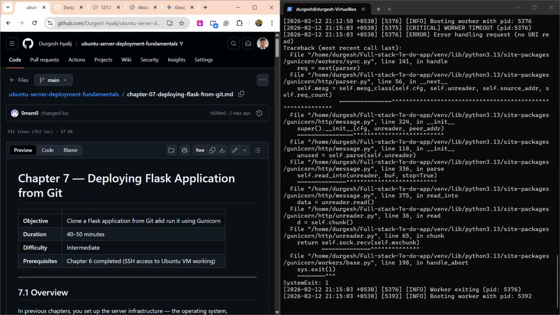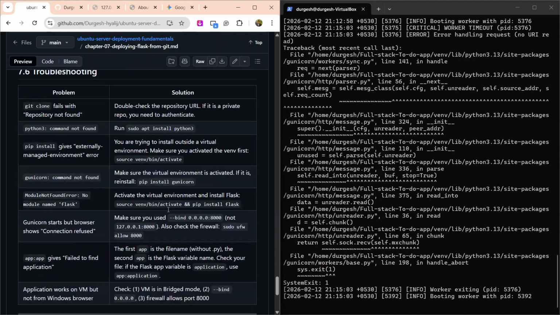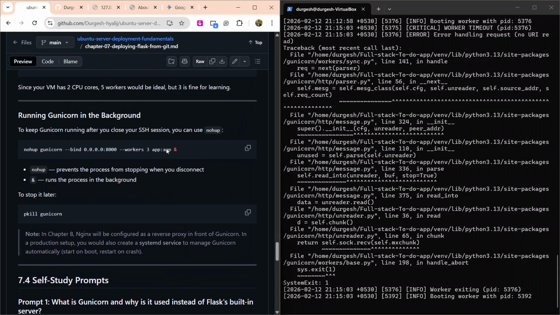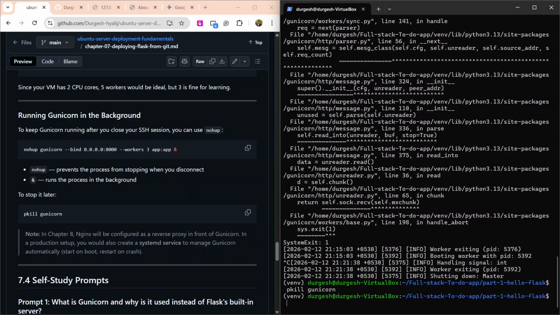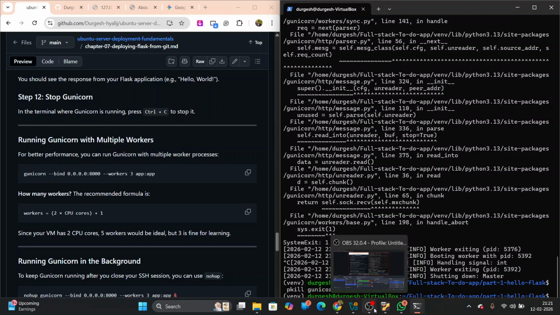After that we run Gunicorn and stop this process. For stopping, we kill the process with Control C, Control V, and we kill this one. So in this way the whole flow goes. I hope you all understand the concept. Thank you.